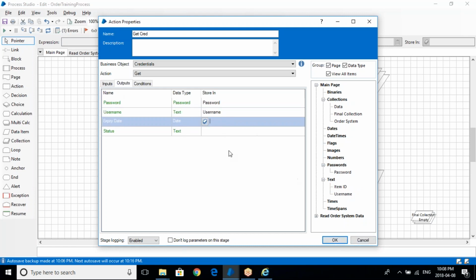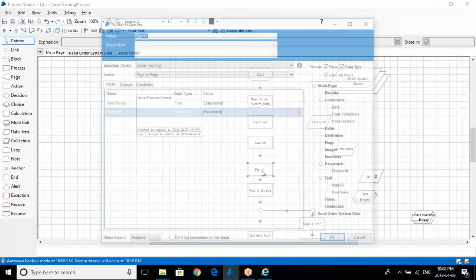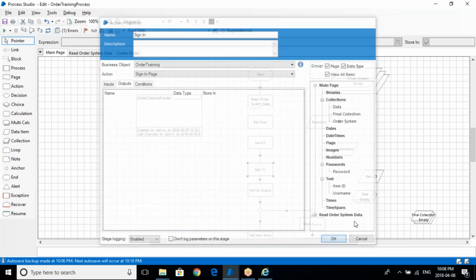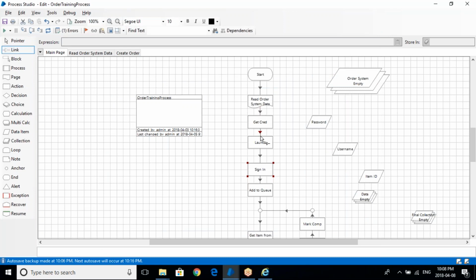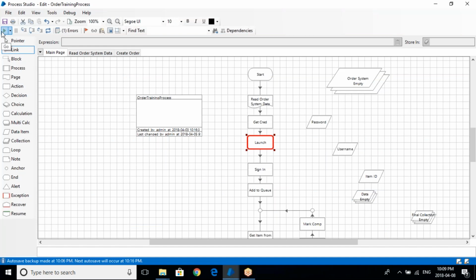Here you can also get the expiry and all that we have defined there, but it's not required right now. So here you are passing the username and password in the input parameters. Let me link it, create a breakpoint here, and let me run this process.